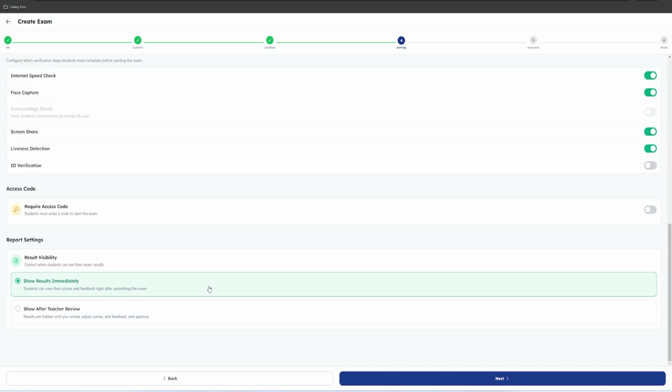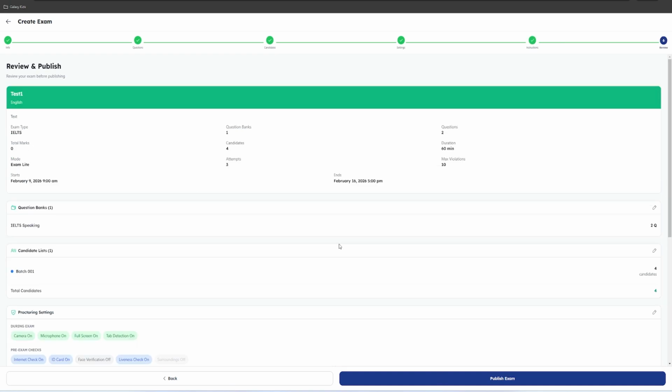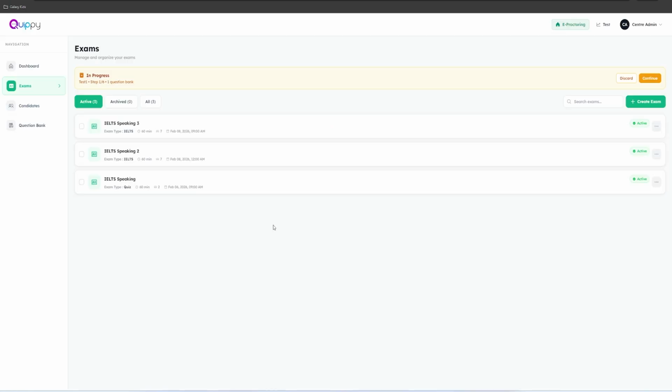We will have the AI score, which will display immediately after they finish the exam. Or when we take the other option, they will not see the result immediately until the examiner reviews it. And then number 5, we have the instruction here. We can always replace it. And finally, we will review everything and then just publish. Once you publish, your candidate will receive the exam immediately.